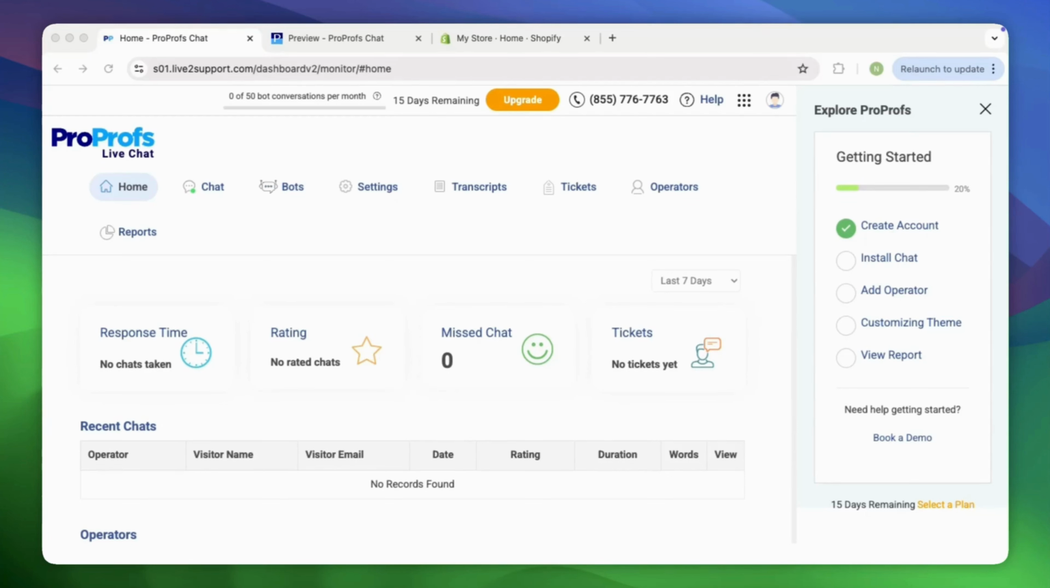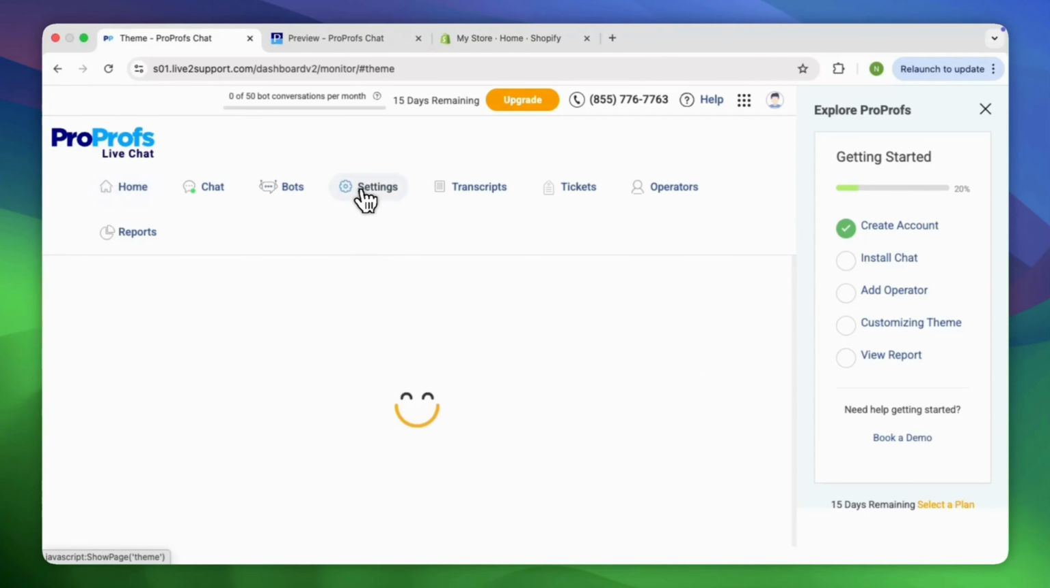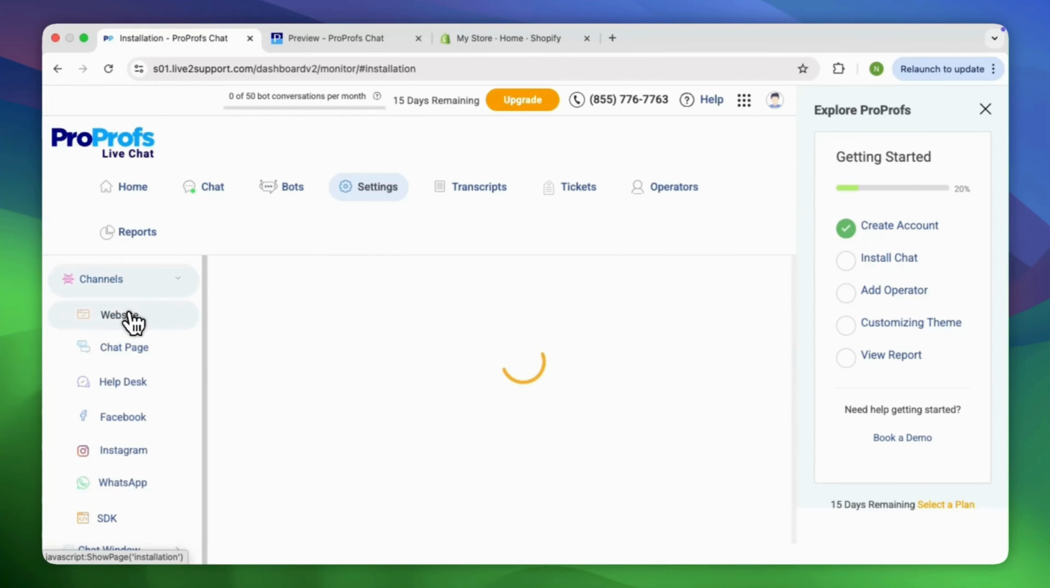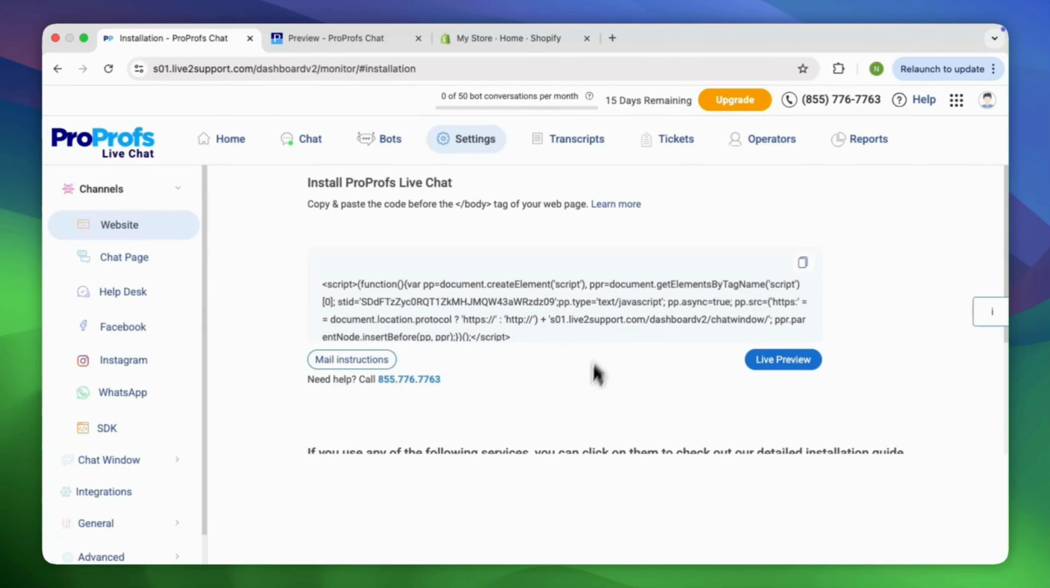First, log into your ProProof's live chat account. If you don't have one yet, you can quickly sign up on their website. And once you're logged in, go to the top menu and click on Settings, and then click on Website. So in here, you'll see your ProProof's live chat installation code. Copy this code because we'll be adding it to your Shopify store in the next step.